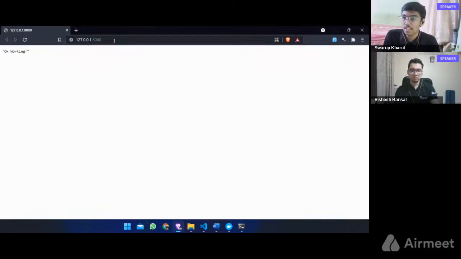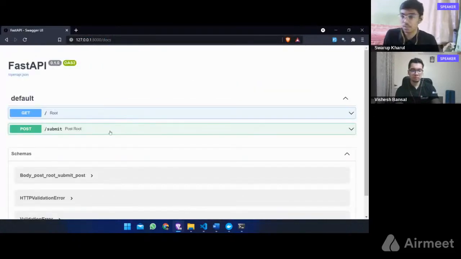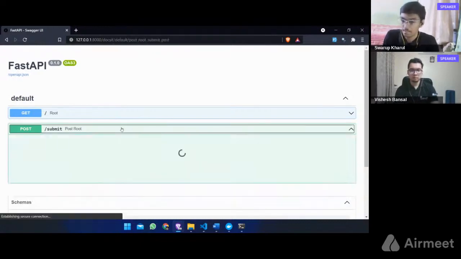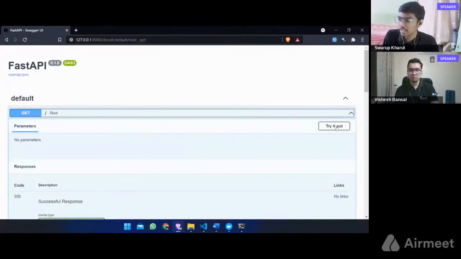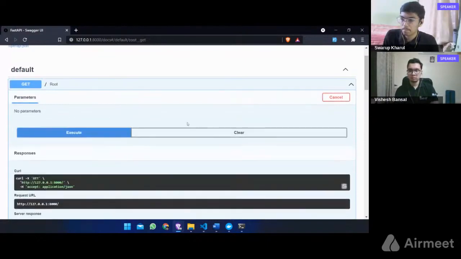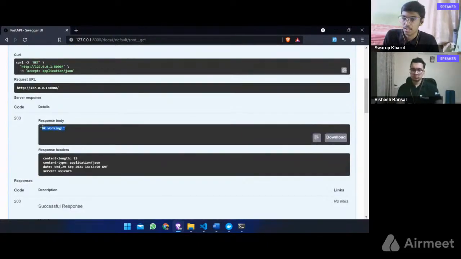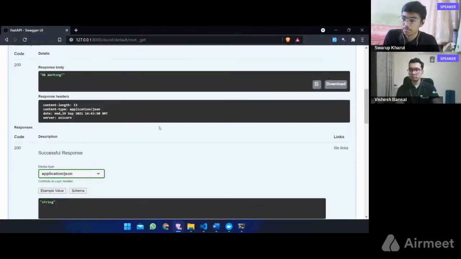As I told, the get request is triggered whenever you hit a URL, and there's a slash. Even if you try slash, it will work. Okay. Now the interesting thing about FastAPI is it gives you this documentation, so you can easily test your application without using any external application or software like Postman or Thunder Client. So let's check our get request again. Okay, response is OK working, and code 200 means it is a success code.